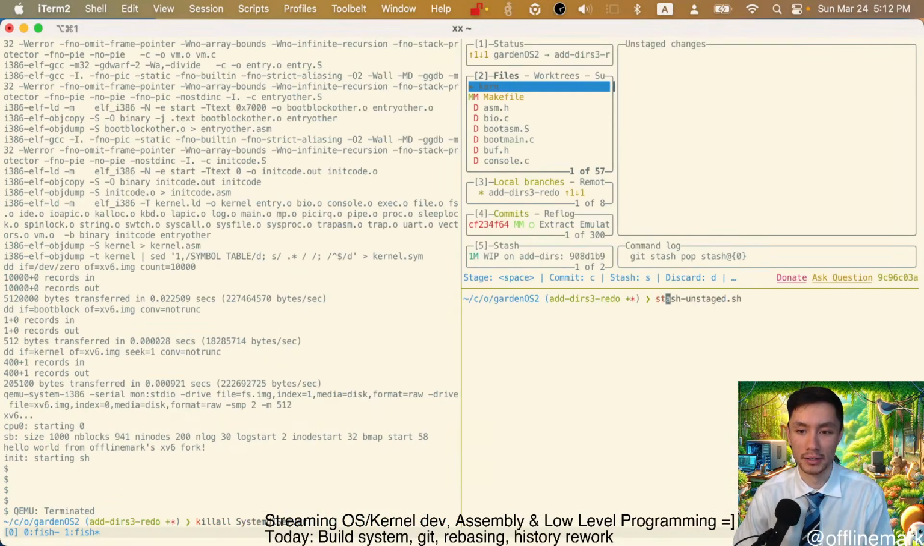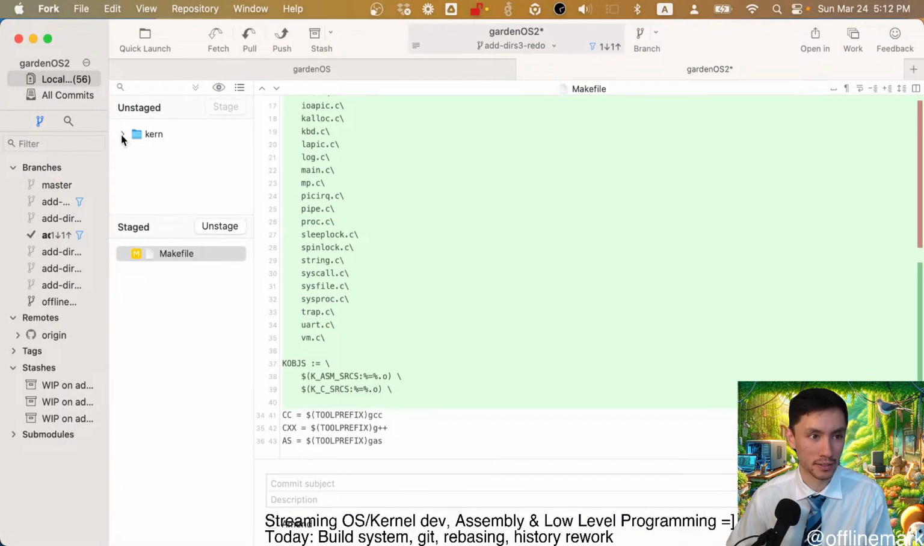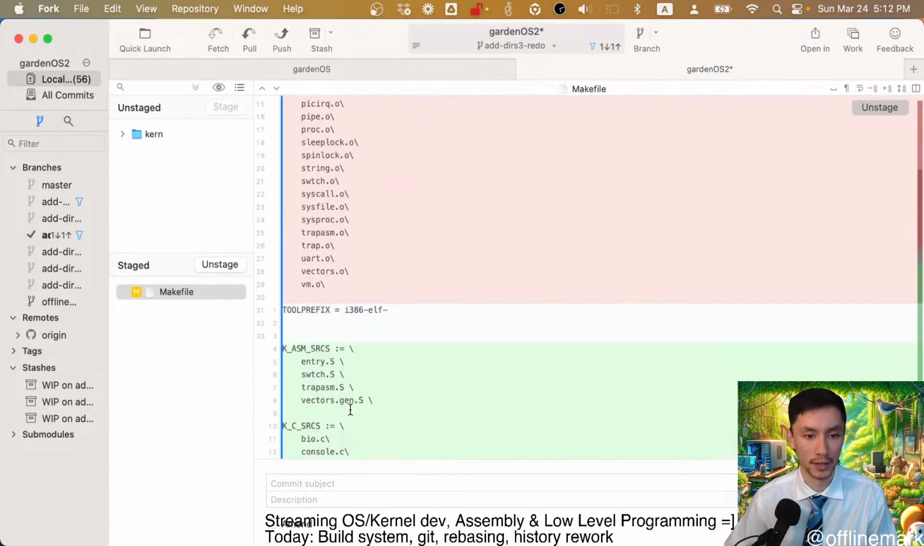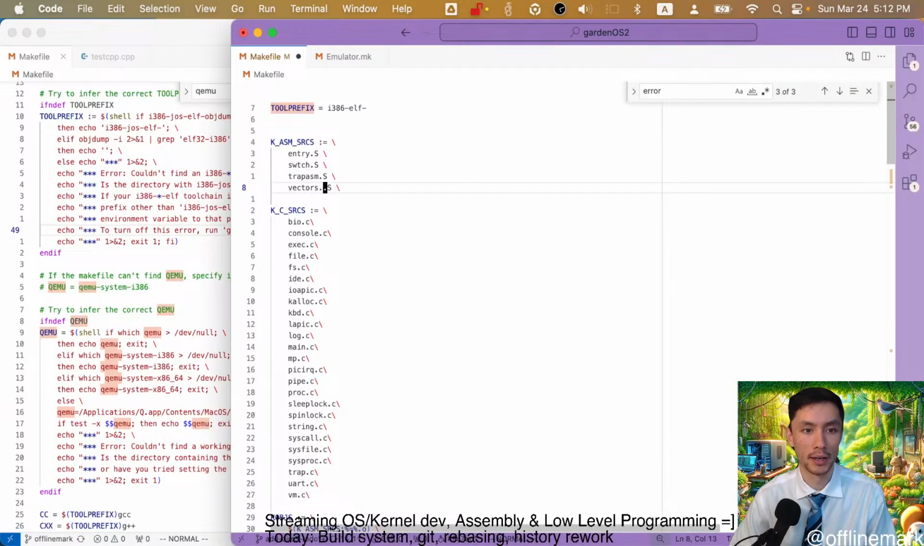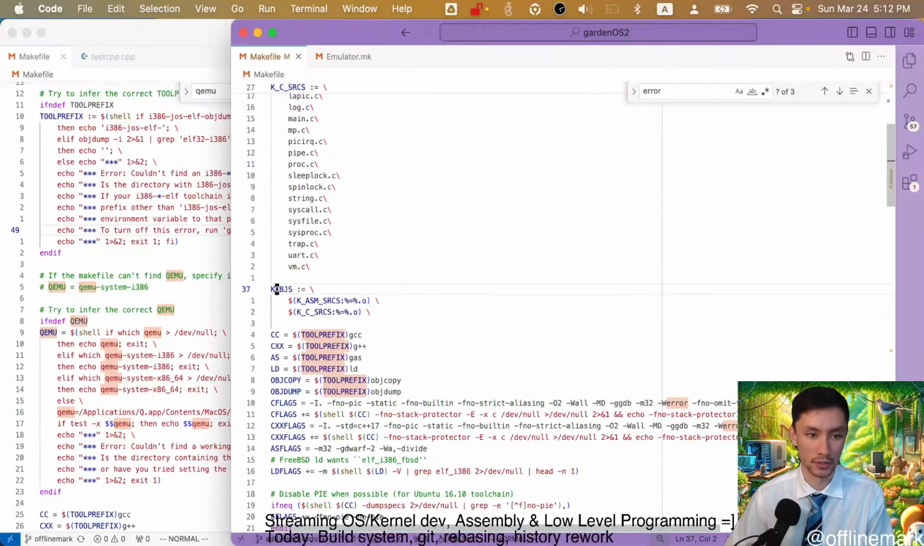So the first thing I'm gonna do is stash unstaged. I think LazyGit actually has a way to do this now, but I haven't tried it, and I'm just so used to my little script that does it. Okay. Right, so what was it? It was the gen s. So this changes to vectors.s, and kObjects changes to objects. And with a bit of luck, this is going to work actually.